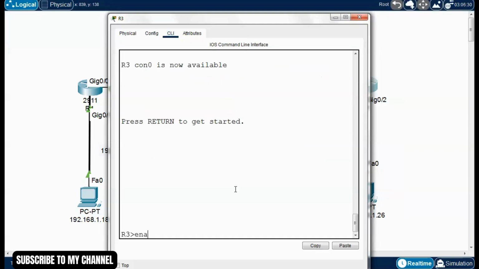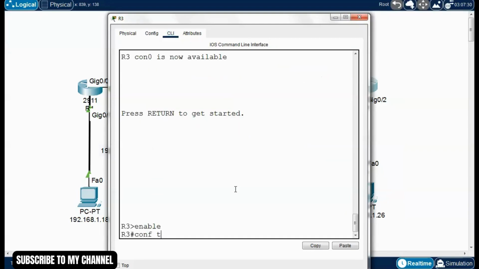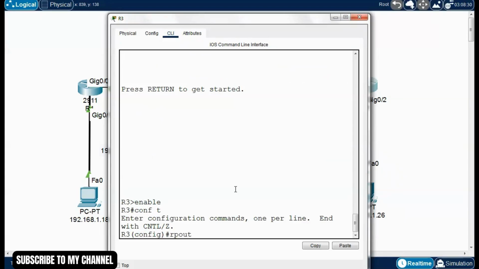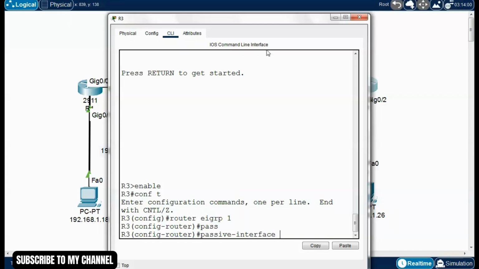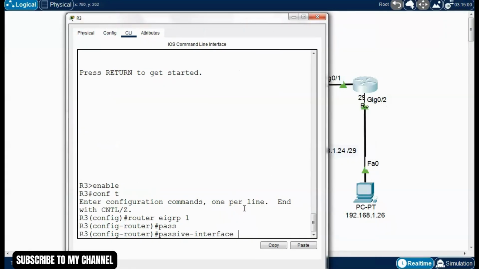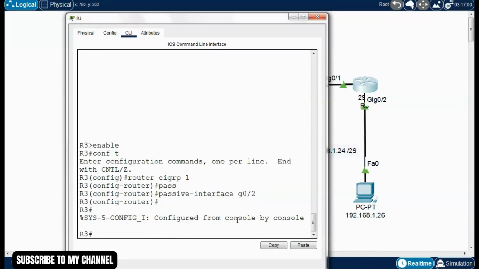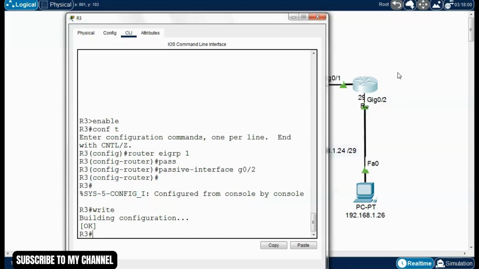Hit enter, enable, Ctrl+T, then router EIGRP 1. Let me type passive, and hit the tab on the keyboard to make it fast, then gigabit 0/2. Gigabit 0/2, there we go. Ctrl+C, and then let me save the configuration.